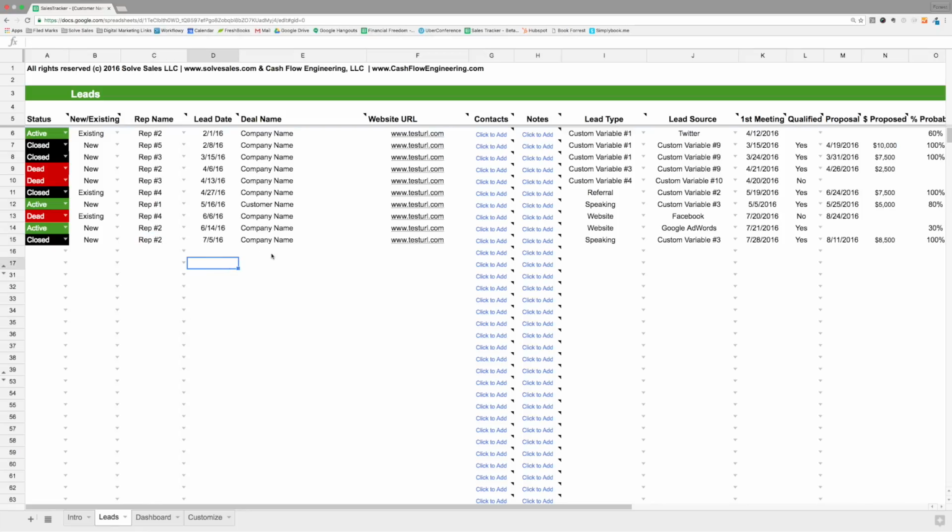Now, when it comes to the reporting, the lead date here in column D is really what kicks off all the reporting. So there, if you double click, there's a little calendar here, so you can just put in the date. That's the date that the person first contacted you, not necessarily the date you spoke to them, but the date the lead came in. You can type in the date as well. You don't have to use the little calendar if you don't want.